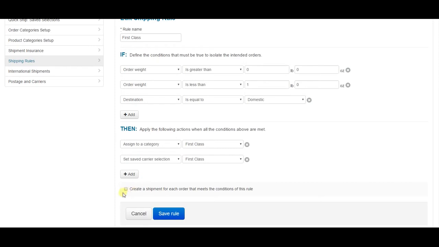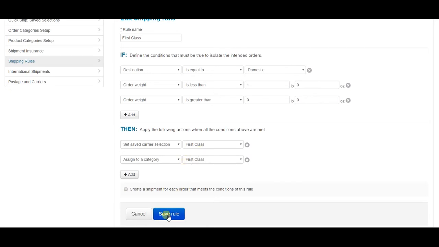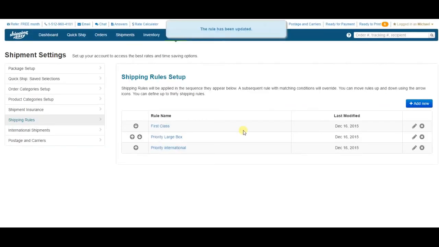Now, this checkbox above the save button will automatically create a shipment for orders to which this rule applies. That is, it will move those orders to the ready to ship page automatically. I hit save, and from that point on, any order that comes in is filtered by that rule. Rules are not retroactive. They don't apply to orders that are already in your order screen, but any new orders that come in, if they meet those requirements, they have those actions taken against them.